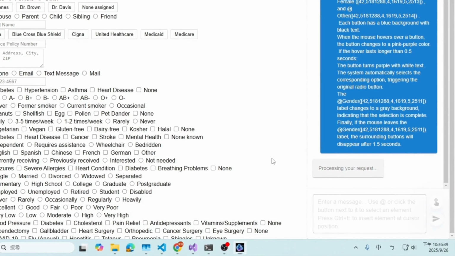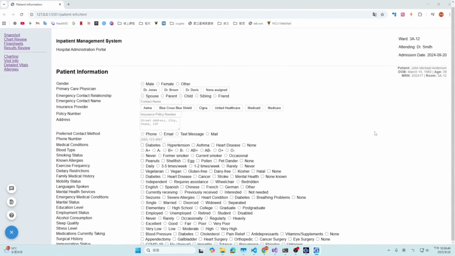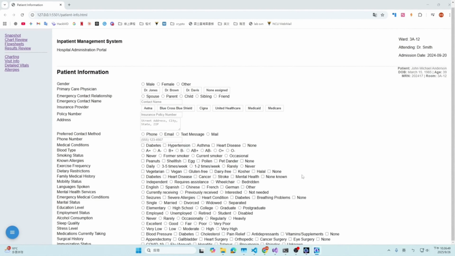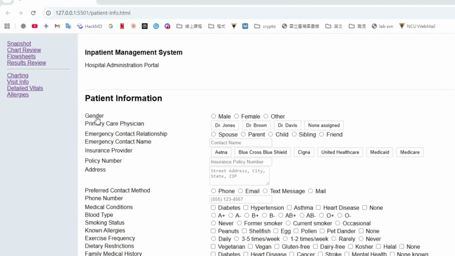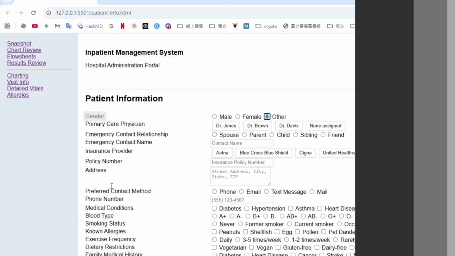Wait a few seconds, and the result is here. Three option buttons appear around the gender label. When the mouse hovers over the male button, it changes color. And at the same time, the male option is automatically selected. This creates a zero-click experience.